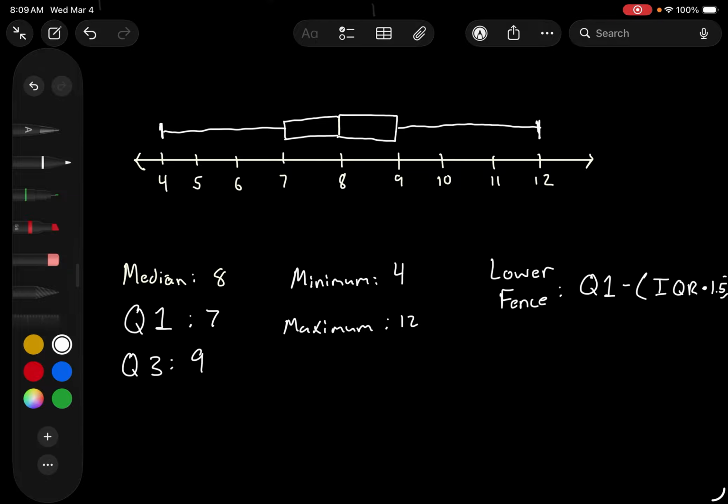And then to find the IQR, the interquartile range, we should have done that already. Sorry for that. The IQR, the interquartile range, when we say range, we are just subtracting the smallest value from the largest value. We're going to do quartile 3 minus quartile 1. So we do 9 minus 7. And we find that our interquartile range in this situation is going to be 2, because 9 minus 7 is 2.